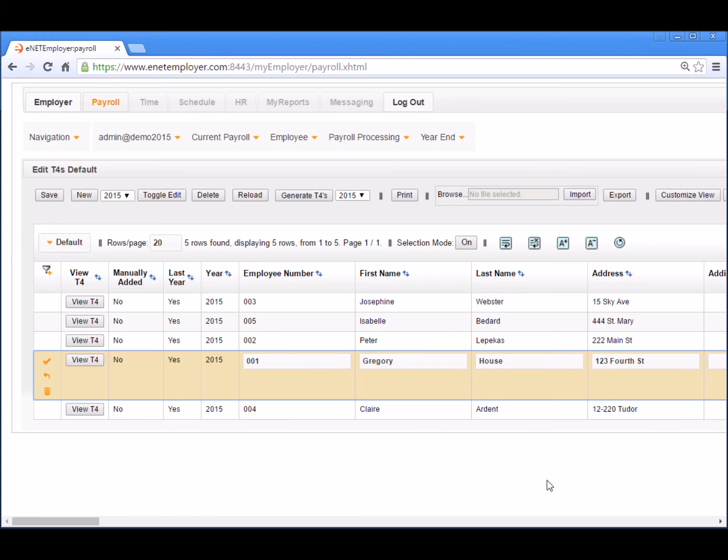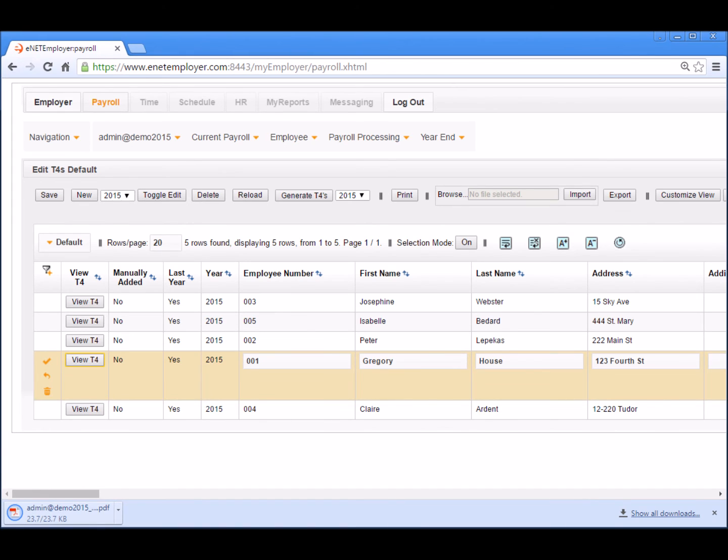If you wish to review the T4 in a more familiar format, choose the T4 button. This produces a PDF version of the T4 that you can view right on the screen.